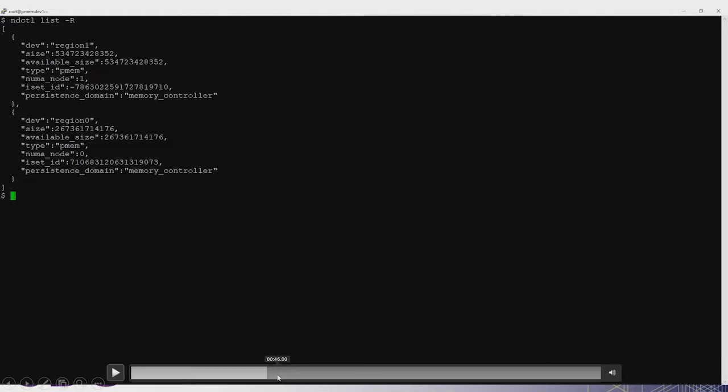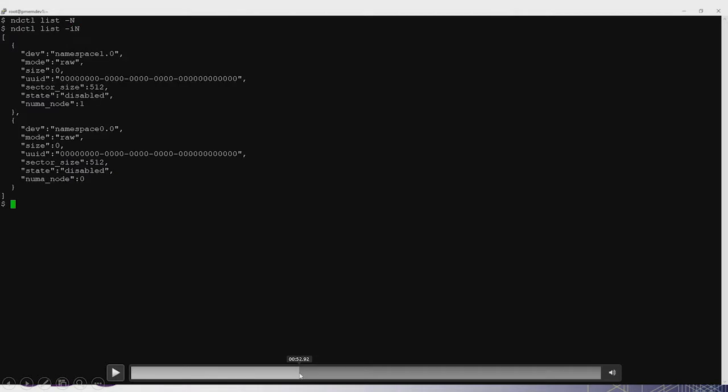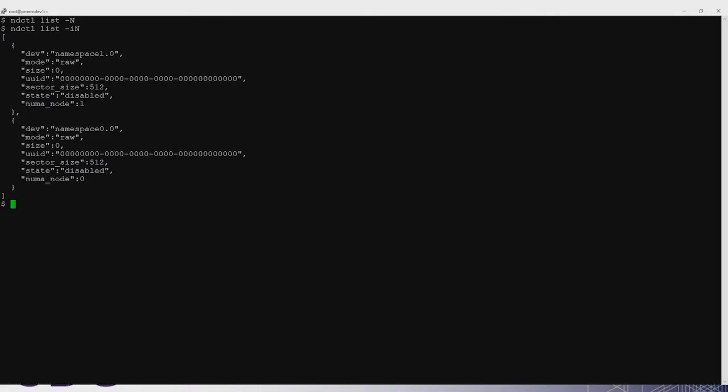Let's go forward a bit. Now, -N shows us the namespaces. So you can see we're kind of working up the layers here with our diagram. So in the previous example, we didn't have any namespaces, right? So when you do ipmctl create goal, you just get the regions and you get the DIMMs, but you don't get a free namespace. That's up to you to create, right? Everything else is done at the hardware level. This is the software level.